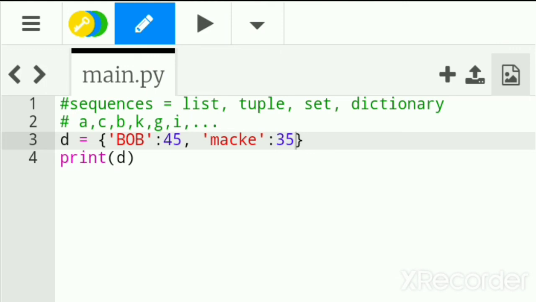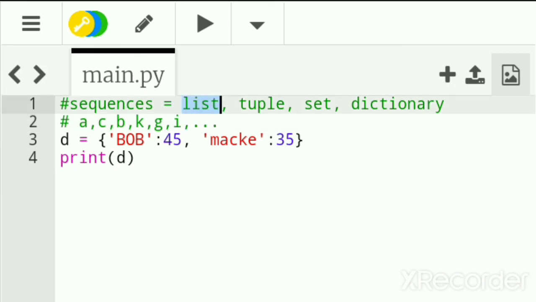So a sequence is a set of elements, and in order to work on them and to get them, we can use four types. We have the list, the tuple, the set, and the dictionary. And we have seen how to use each one. In the next sessions, we will see how to work on those types of sequences. So this is what we have for today.